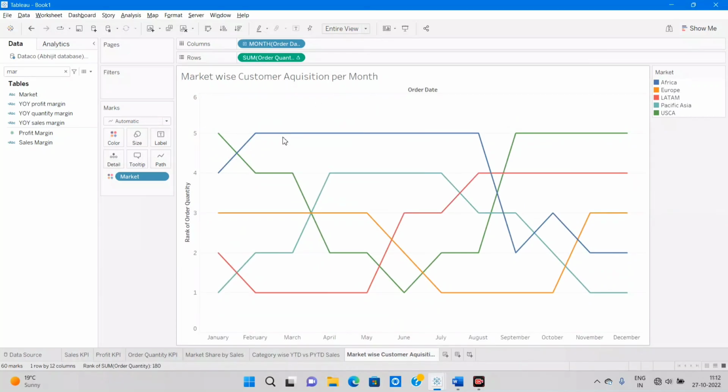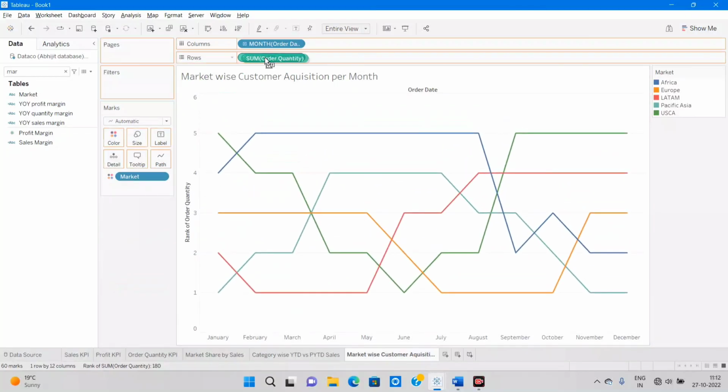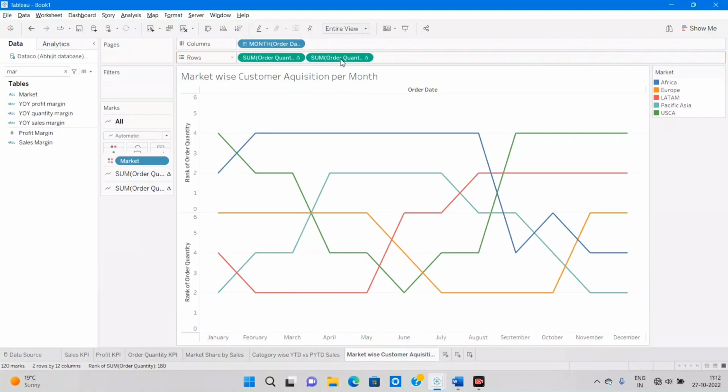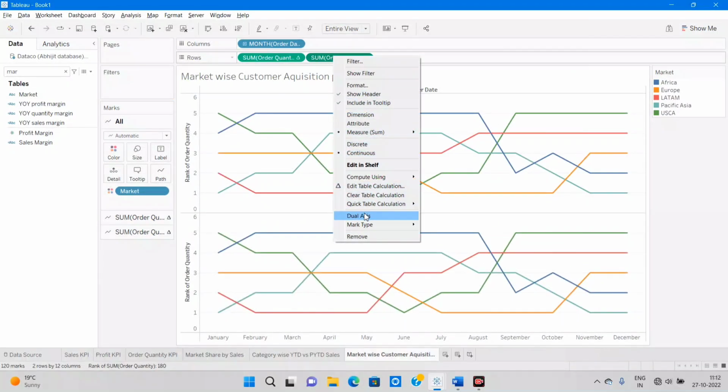Now we want to label these things. So I will take this and make it a dual chart. I'm pressing control and taking one more field here. When we press control, you can see below my arrow a small plus sign has appeared. It indicates that you're duplicating that particular field, and when I place it over here, it creates a dual axis chart. So I will go ahead and make it dual axis.